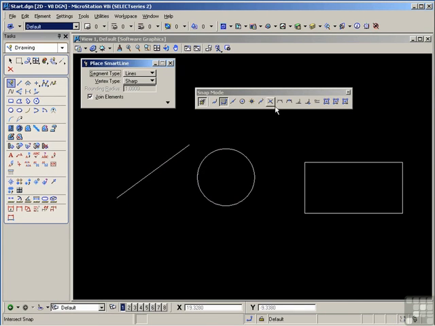Next snap in line is the tangent snap. This works in two ways. If I run my cursor along the edge of the circle, this is essentially a nearest snap that's happening here.